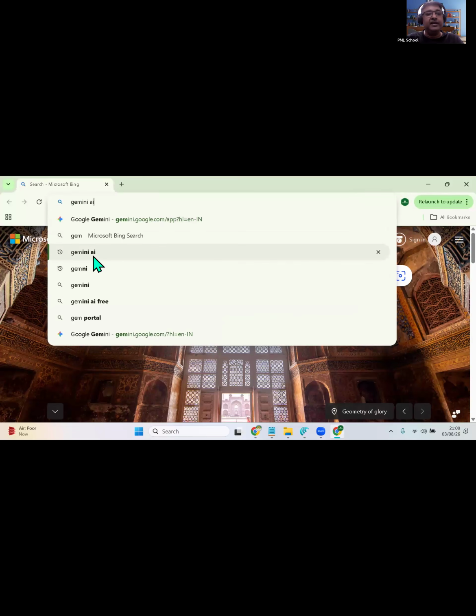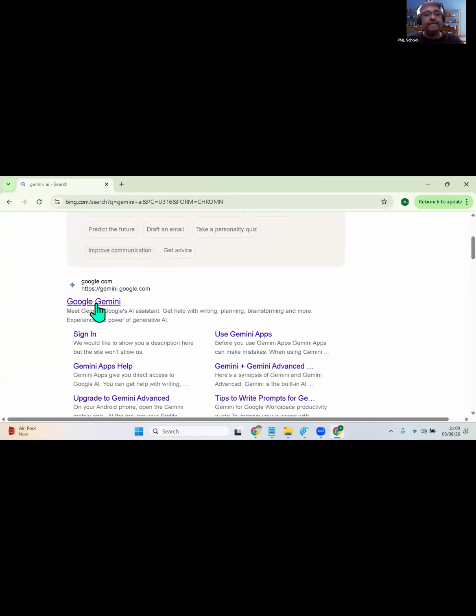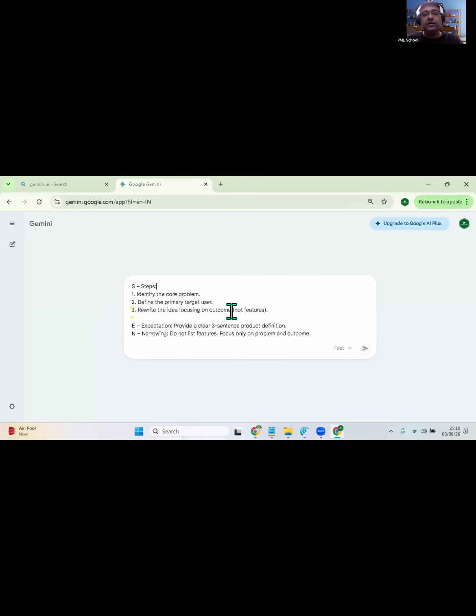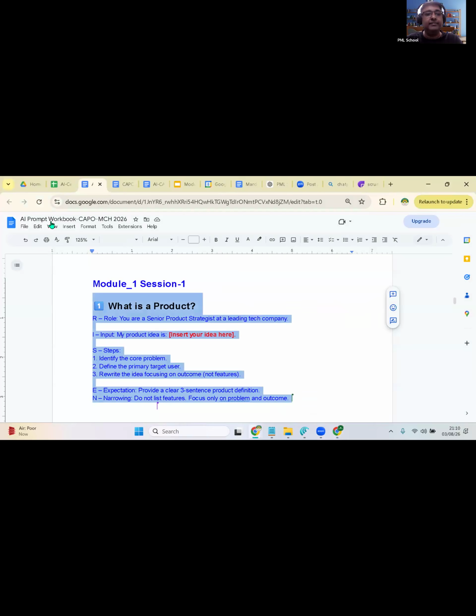Gemini AI. I'll use Gemini AI. Simply here, just copy paste your tool and don't enter. You have to enter your product theme also, right? Here, insert your product idea. So you just copy and go to your theme and copy the idea.